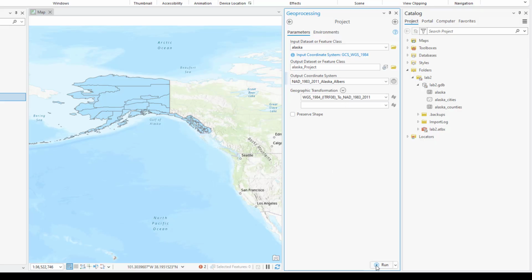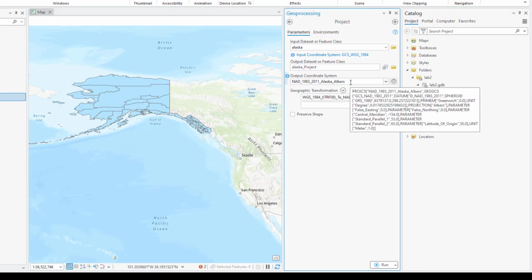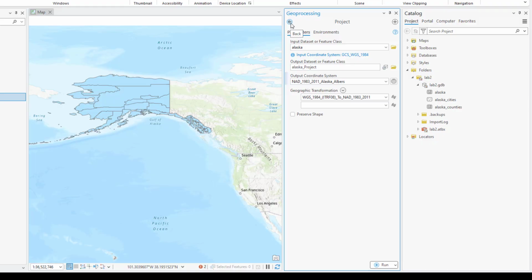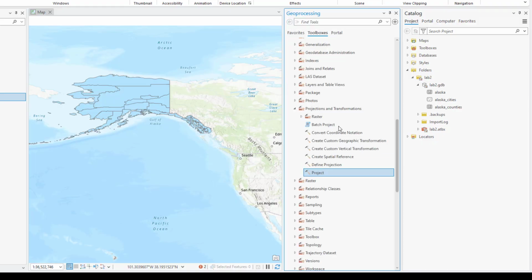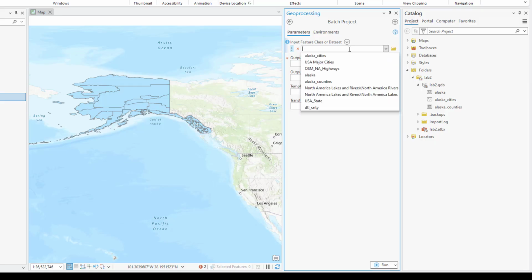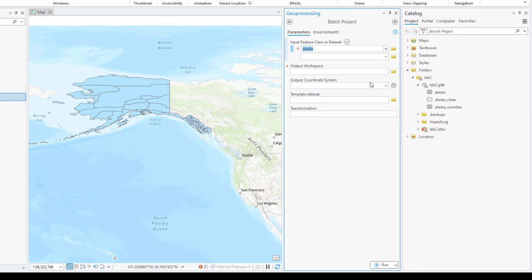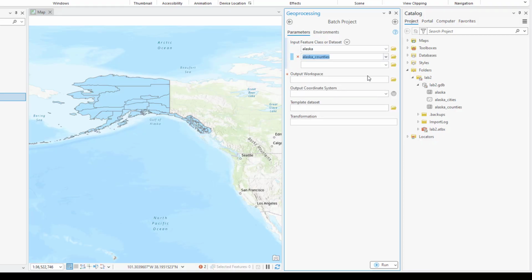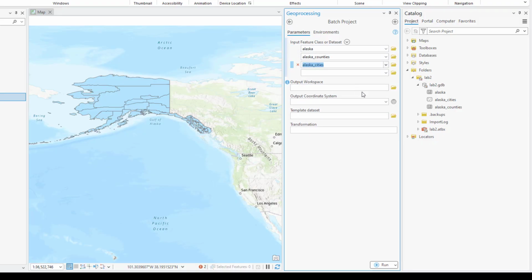I'm not going to click Run right now because I want to show you the batch project, because we do have three layers and we're going to use the same projection. So ideally, to save time, it's good to use the batch project. In the Batch Project tool, you are going to list all the layers that you're going to project. So make sure you choose correctly.